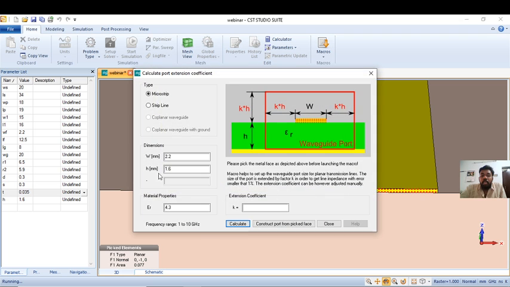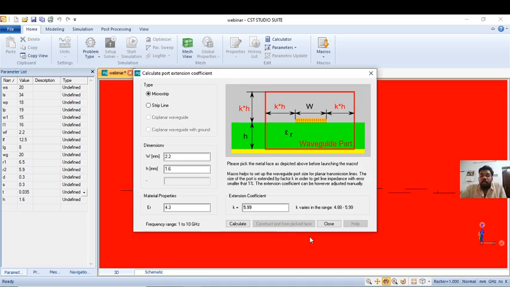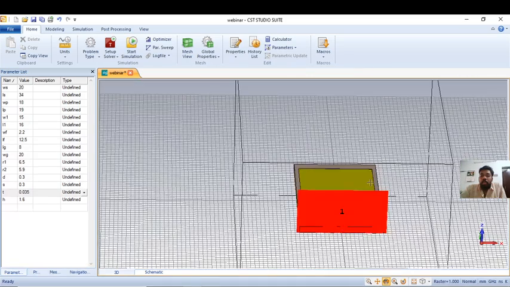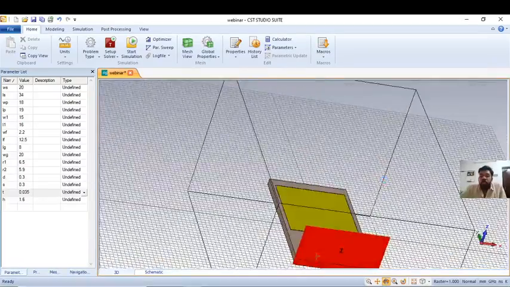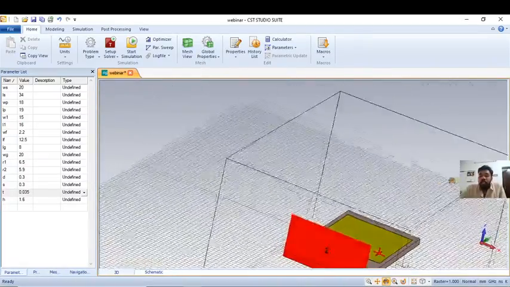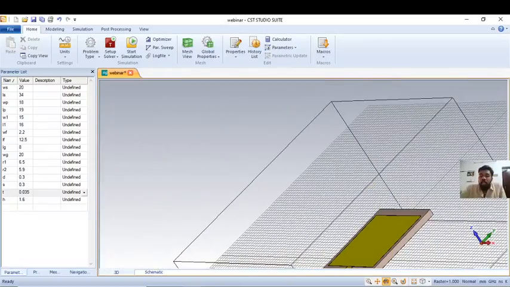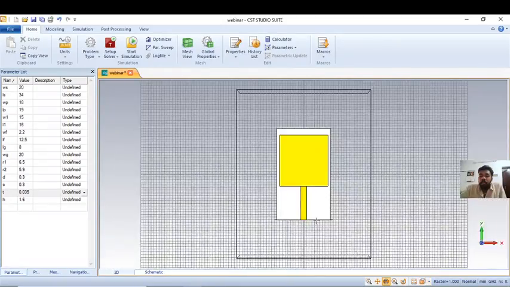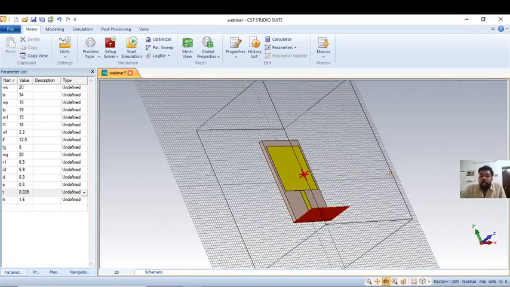Then you can see the default one will be microstrip. Then click on the calculate tab, click on construct port from fixed phase, and close. Then you can see that the port is fixed here, right? So you have completed the design, and you have also assigned the port for it. You can clearly see that.